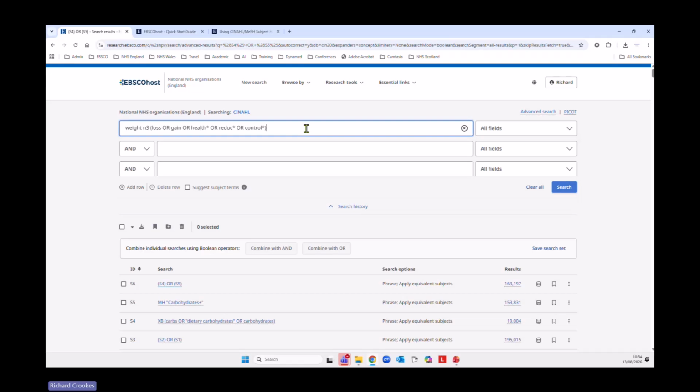Okay, and again, the number N3, you could say N2, you might even go for N4, but the number is literal: 3 words or less. So it'd be weight, near, 3 words or less of any of those terms. So it's in any order. So it could be loss of weight, weight loss, etc. So again, I'm trying something different today. And then click search here.